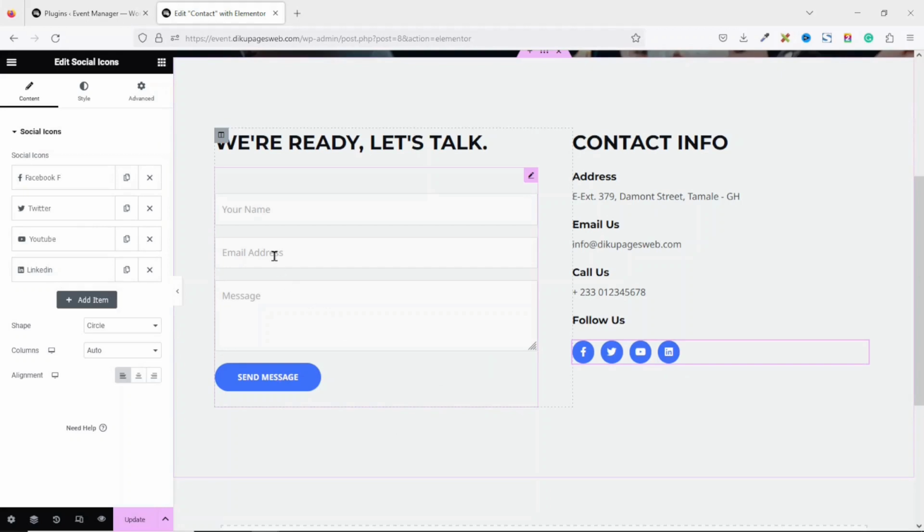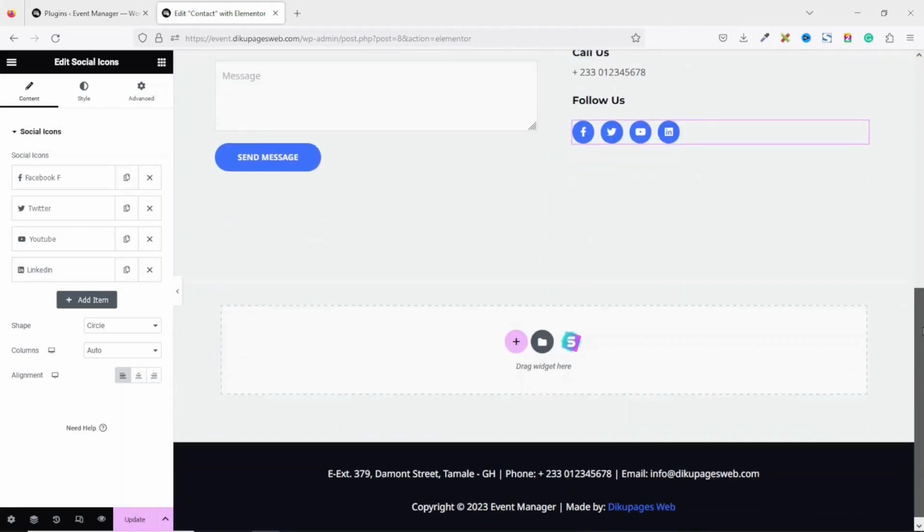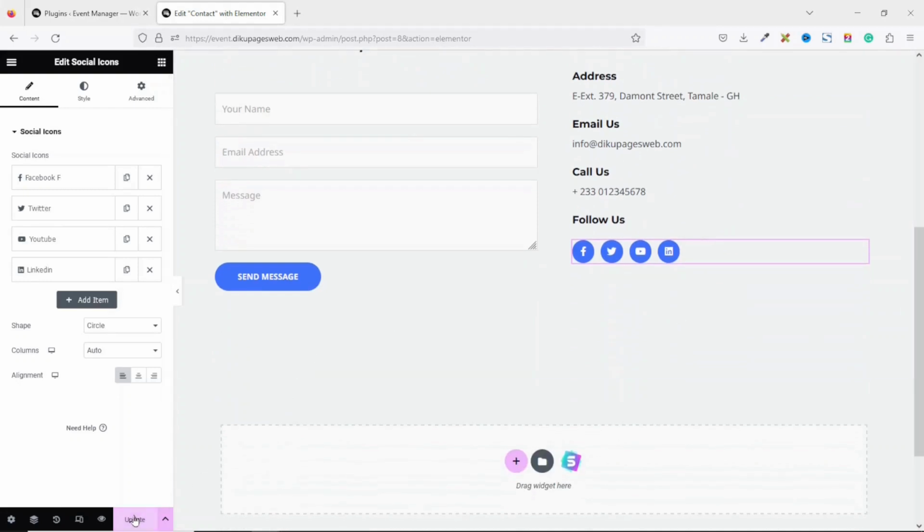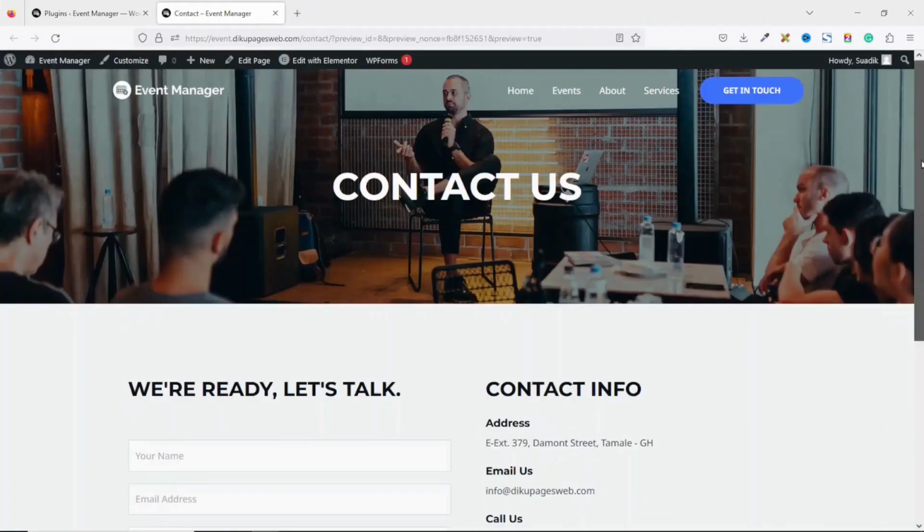Perfect. Our contact form is intact, so we don't do anything here. All is set. I click on update. We can preview the changes. I exit out of here for now. And now my contact page is set. And that's it on how we design the contact page of our website.